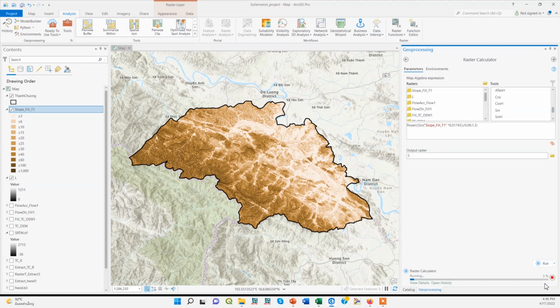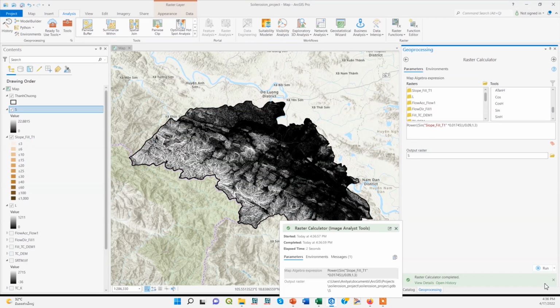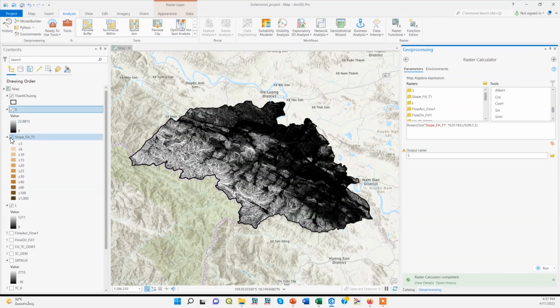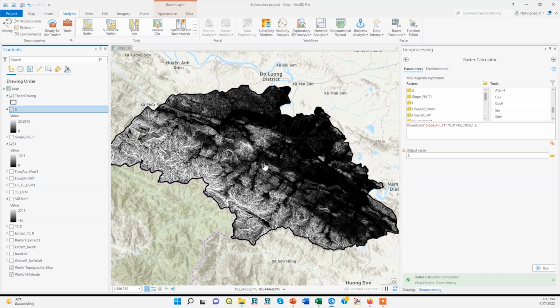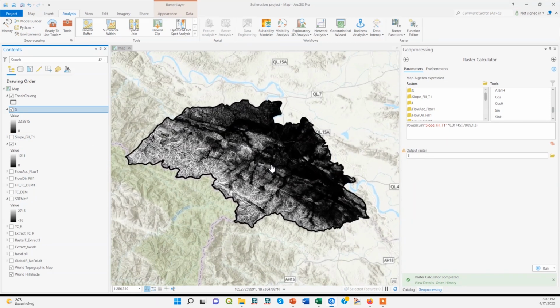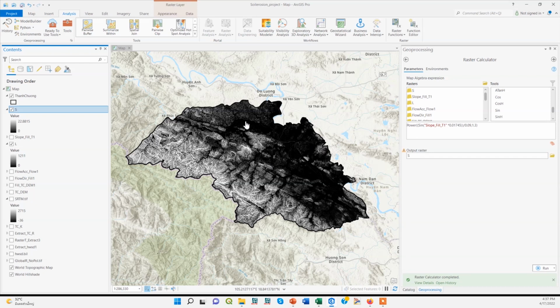Run it. There you go. So this is what we get for the slope steepness. Now let's calculate the topographic factor, which is the product of slope steepness and slope length.